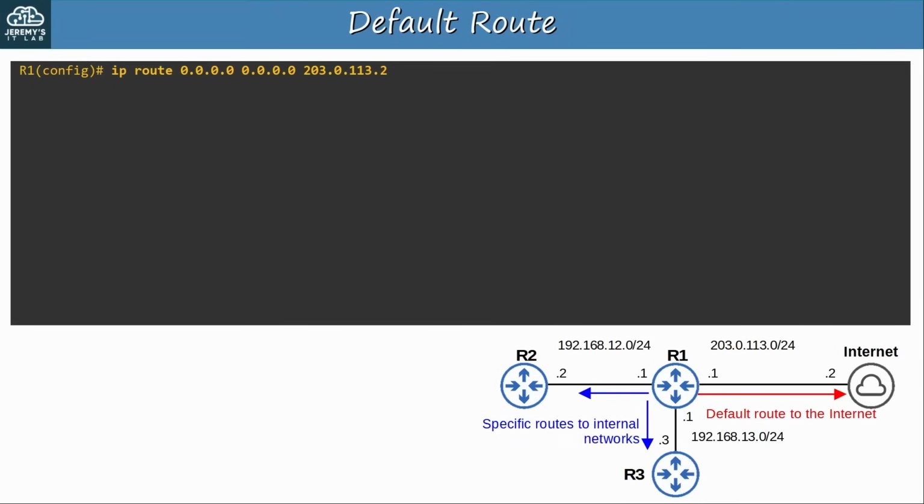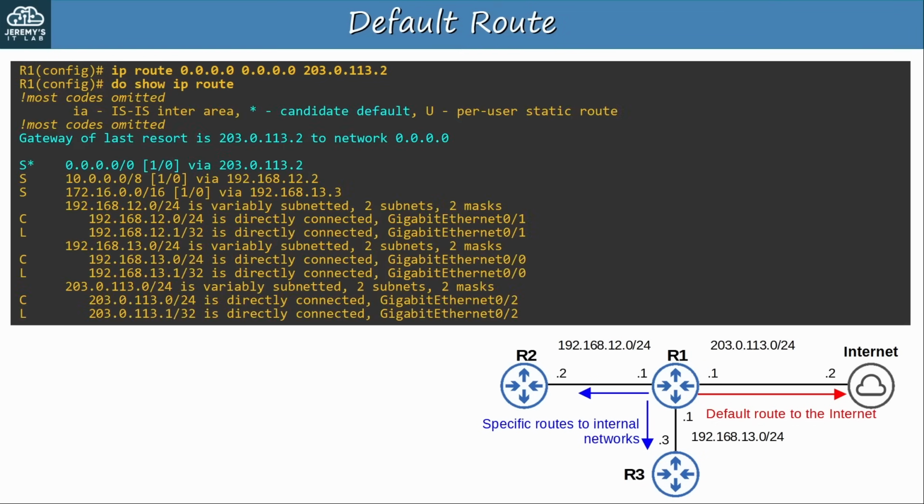Here's how to configure a default route. The structure of the command is the same as any other static route, but the network and net mask should both be all zeros, 0.0.0.0. And that's it. R1 now has a default route. I checked R1's routing table. Let me point out a few things.